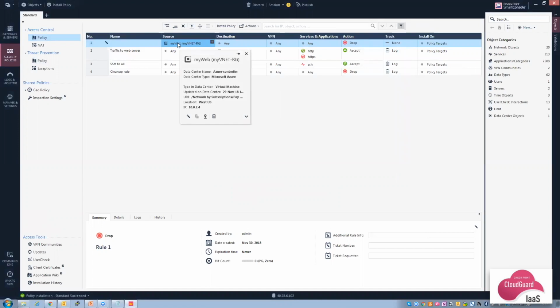If you hover over the object, you can see the metadata associated with it. Last time it was updated, the IP address, as you can see, it's 10.0.2.4. What I'm going to demonstrate now is I'm going to jump over to the Azure portal and change this IP address. And then we're going to jump back over to Smart Console and see how long it takes to be reflected on our side.